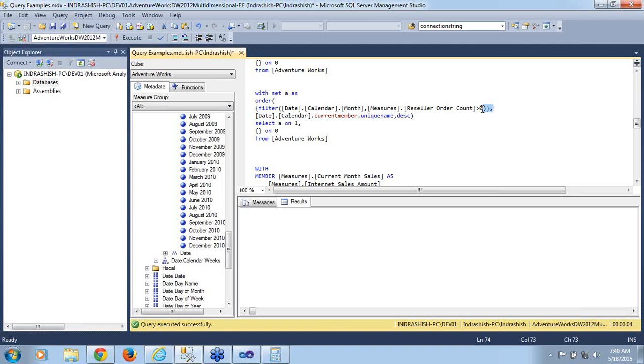If for a particular month there is no data in the fact table, let's say if I go 5 years back, in my fact table there is no data for 5 years back, there is only data for 3 years. So that month will not be returned here because the reseller order count will not be greater than 0, as there is no data in the reseller table for that month. So those months will be filtered out. Only those months will be displayed for which there is data in the fact table.